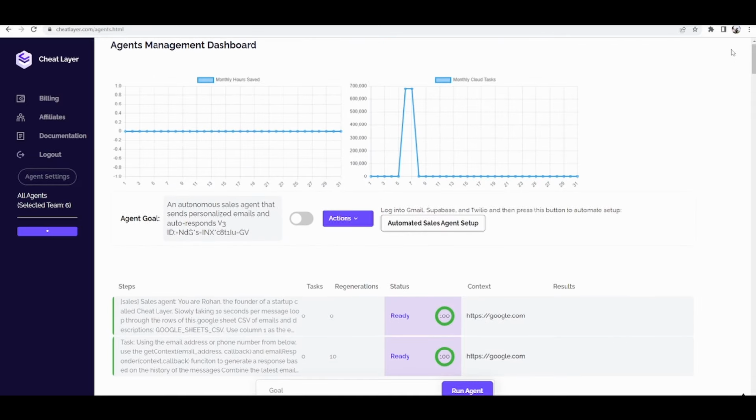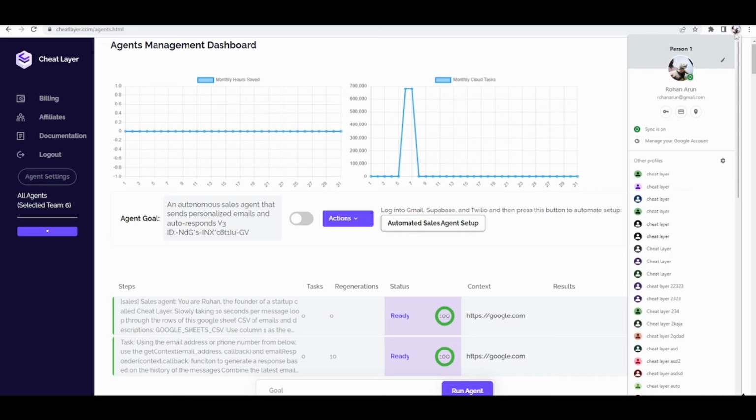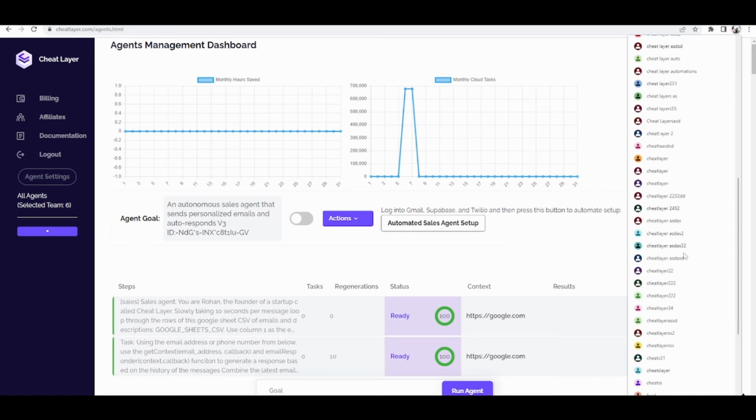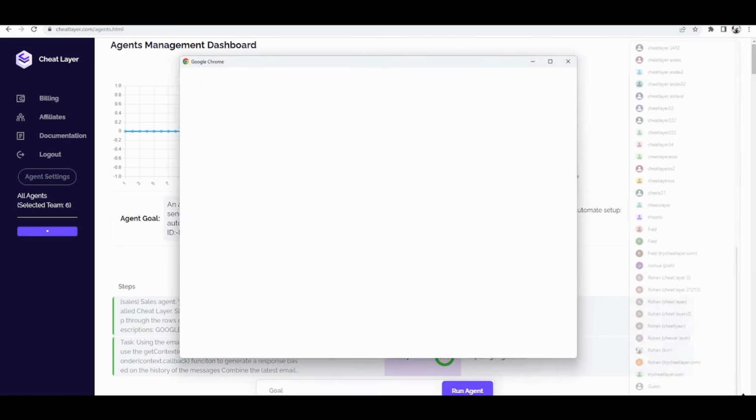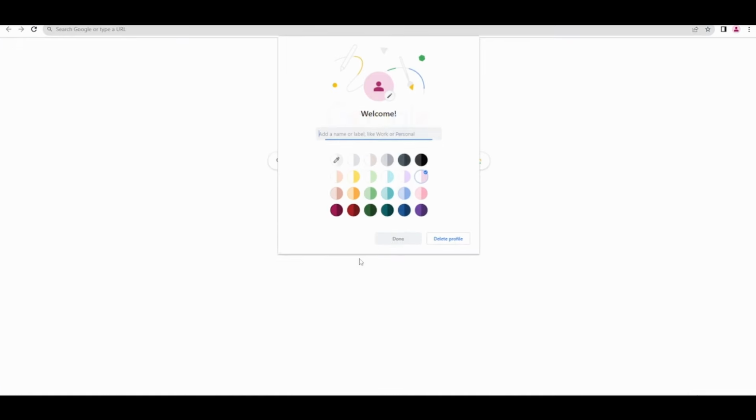First, make sure that you've installed a clean Chrome profile and that there are no other Chrome extensions. To create a new Chrome profile, make sure you're in the latest version of Google Chrome, and then click your icon in the top right-hand corner and click Add. Click Continue without an account, and then call it CheatLayer.